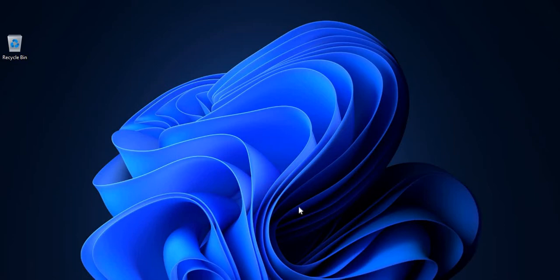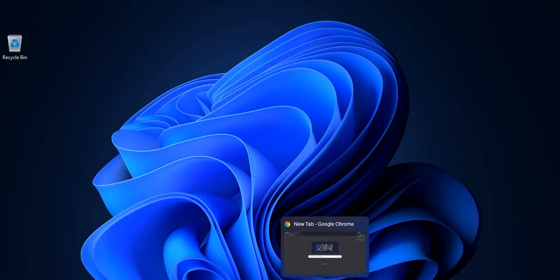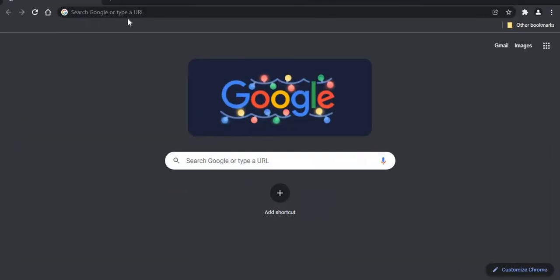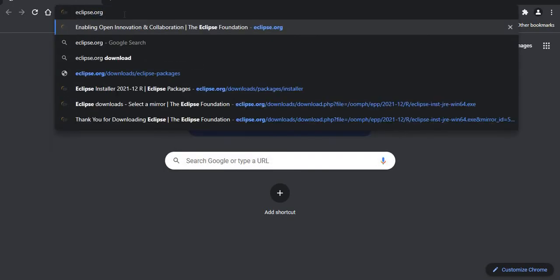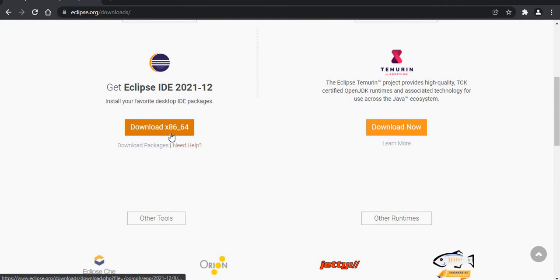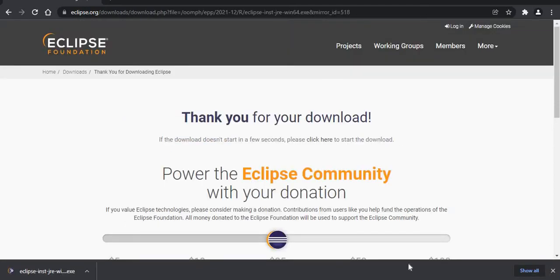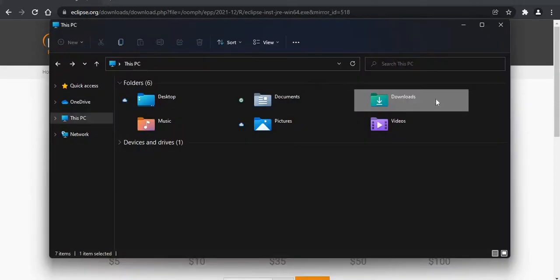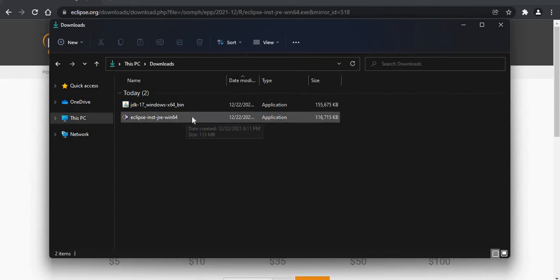To install Eclipse IDE, open any browser of your choice. Type eclipse.org. Enter. Now click on this download button. As you notice, this file is compatible with both 32 and 64-bit systems. Click on it to begin the downloading process. Once the file is downloaded, go to Downloads folder. Now double click on this file to begin the installation process.